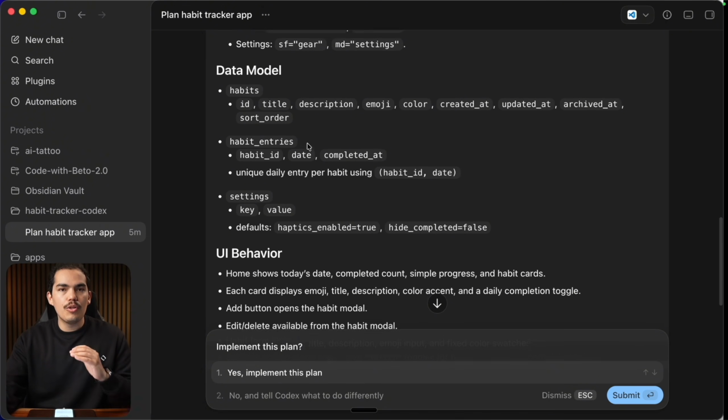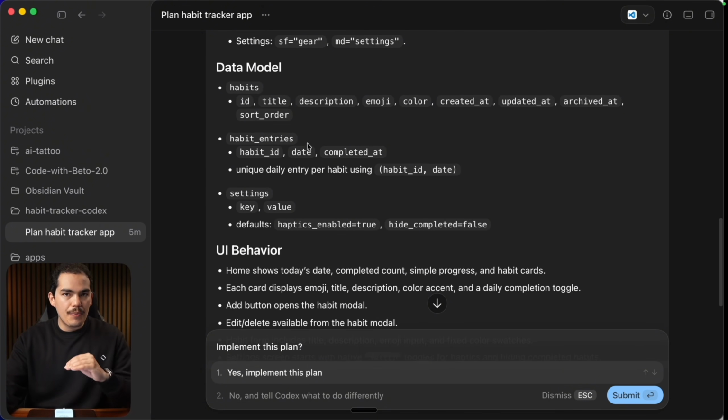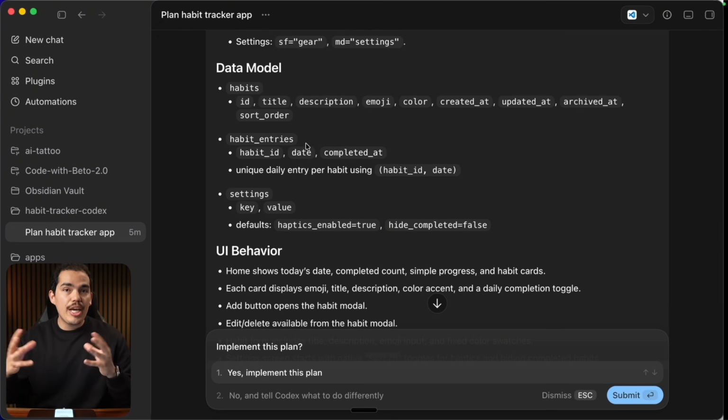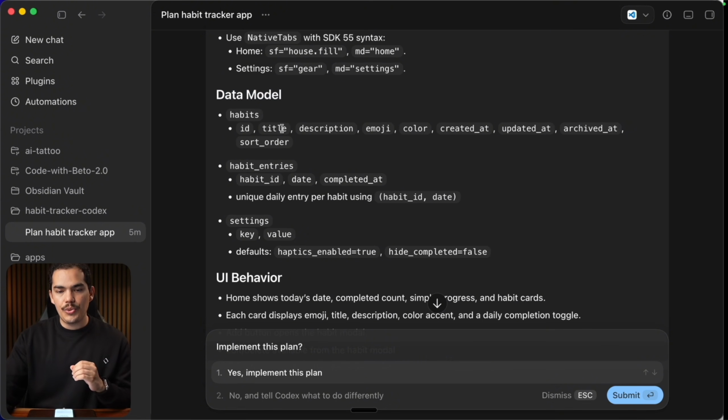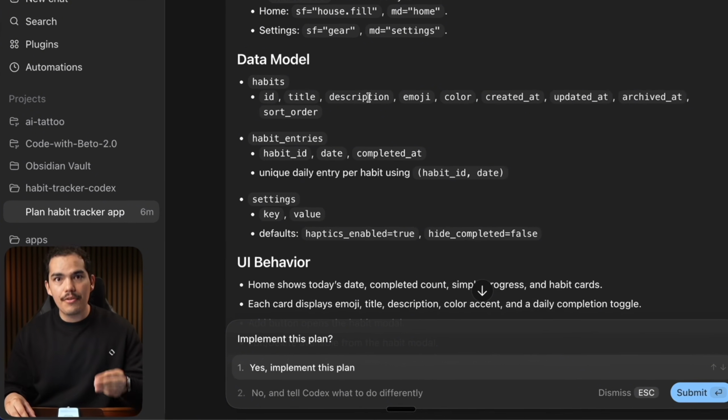The thing that I would look for, especially if you're not familiar with coding, is just the shape of the data that you want to handle in your application. For example, this is the data model. This is very important and anyone can understand this. Each habit is going to have a title, description, emoji, color, when it was created, when it was updated, all this. It's really good. But if you have something specific that you would like to track, it's a good idea to have it from the first prompt.